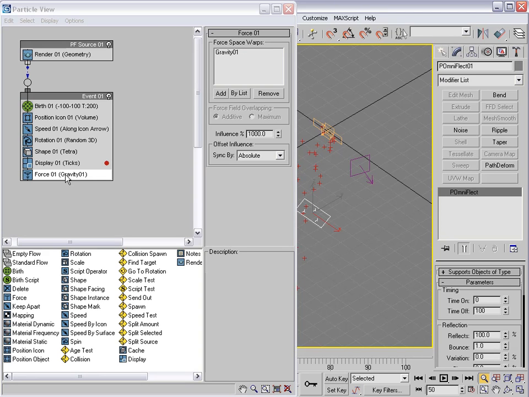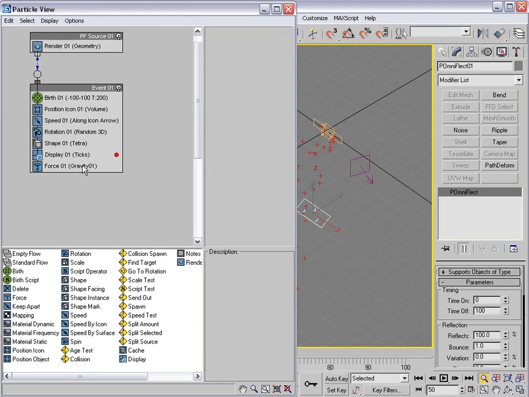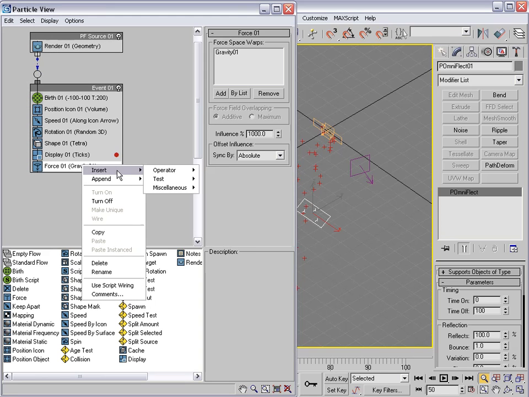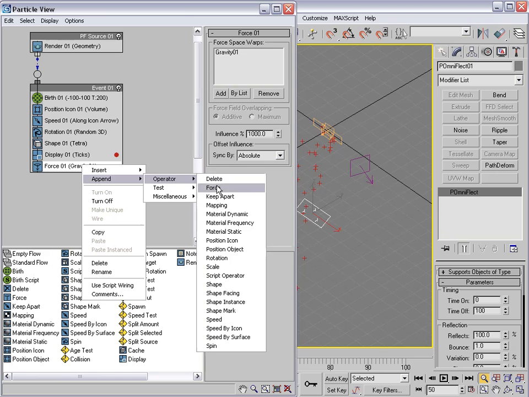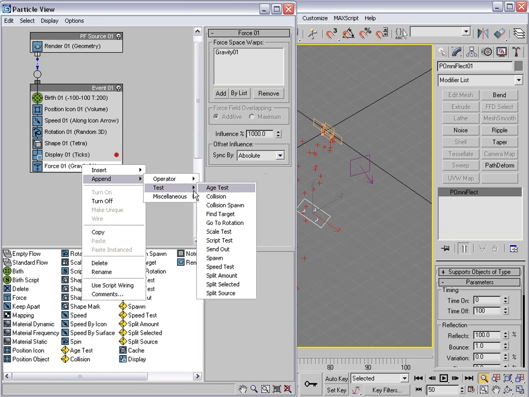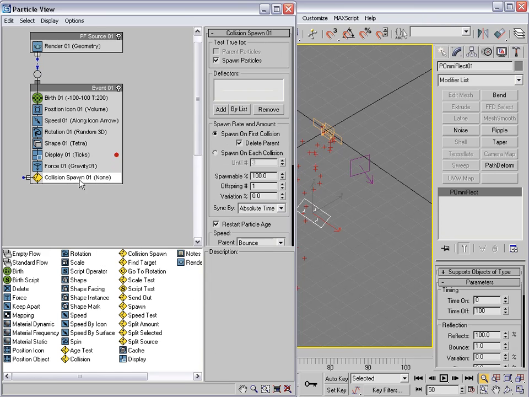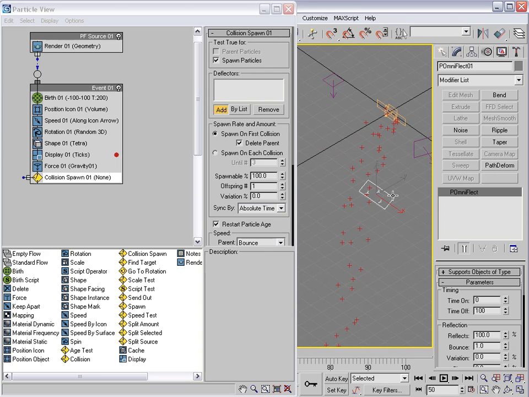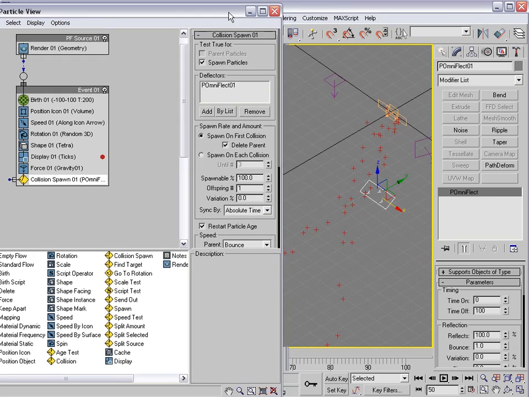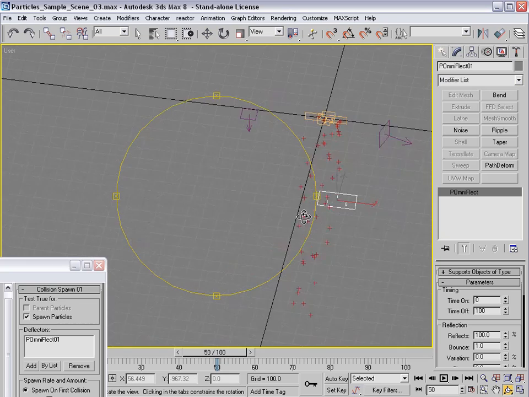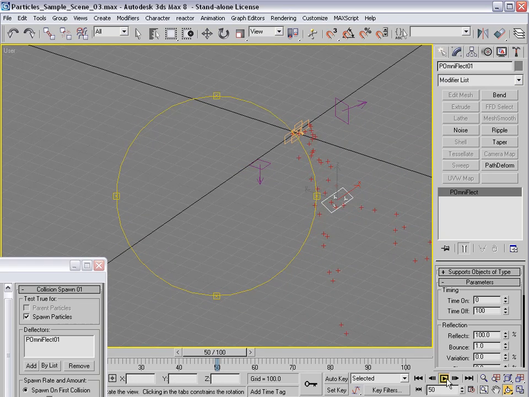Now if we go back into the particle view, we can append an operator that is a collision spawn. We can select the OmniFlect deflector, and now we can see instantly that all the particles are bouncing off of that deflector. Now they're bouncing off quite dramatically.